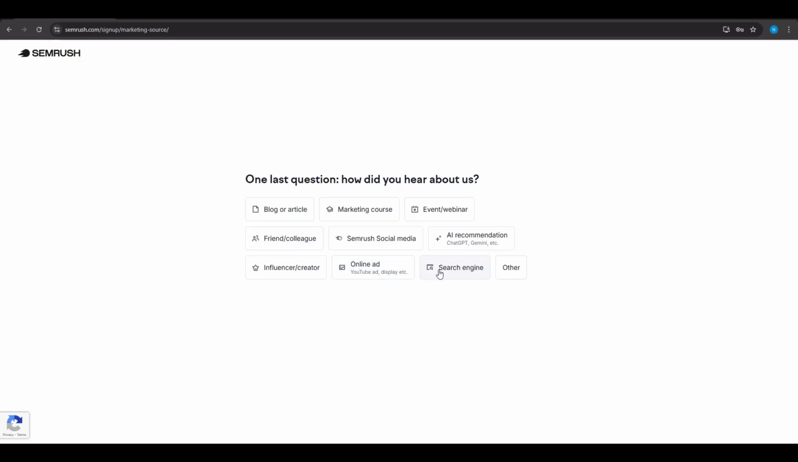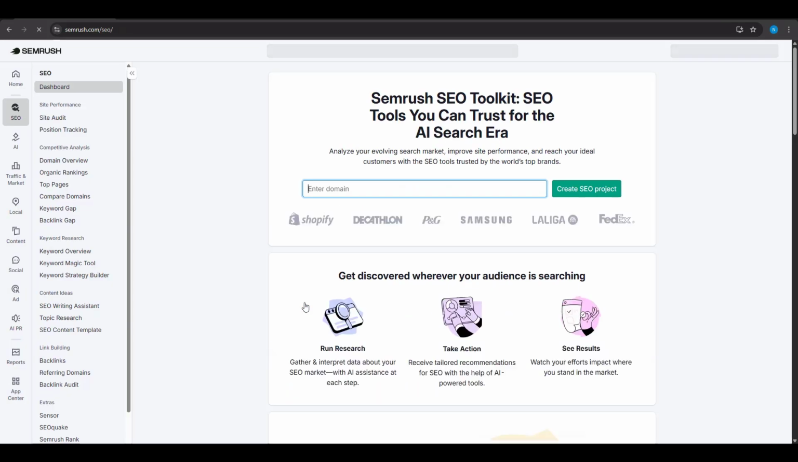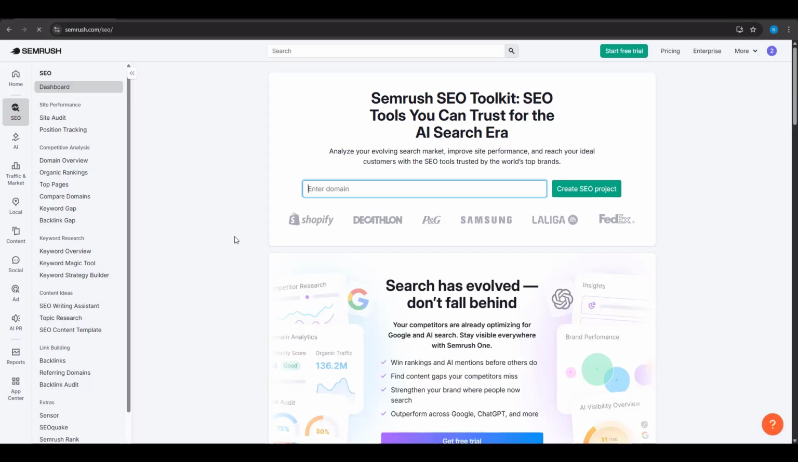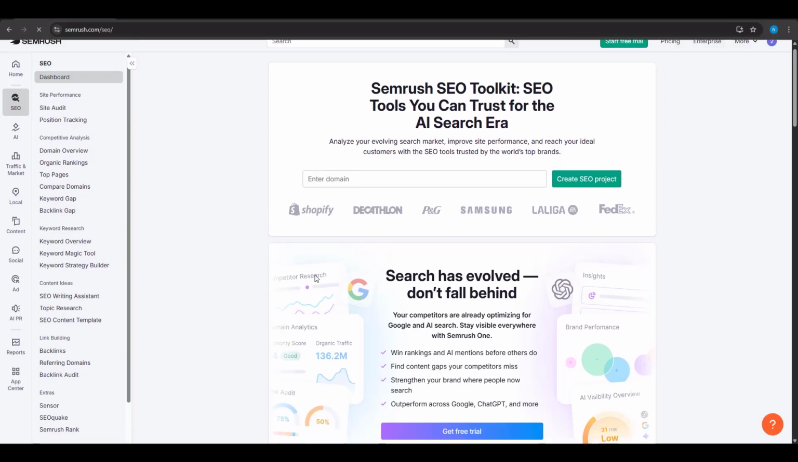Let me choose some search engine. Yeah, maybe start using SEMrush. Alright guys, so finally we have created an account without giving our personal details or providing any kind of information. You can see the account here, and I am able to access the tool.